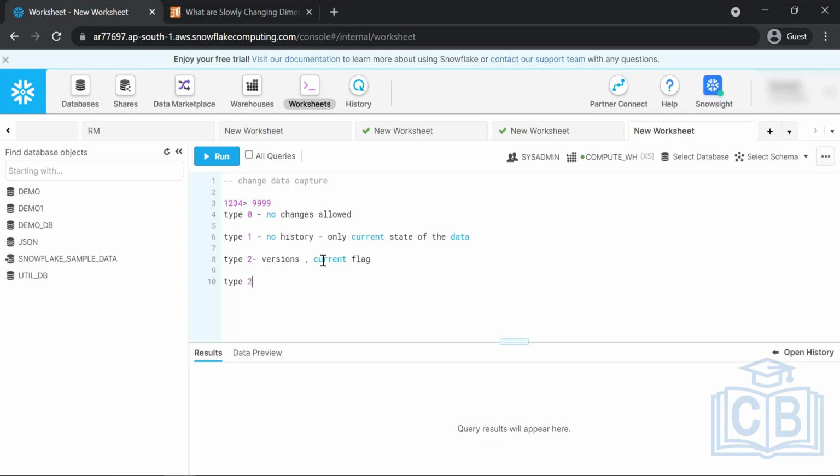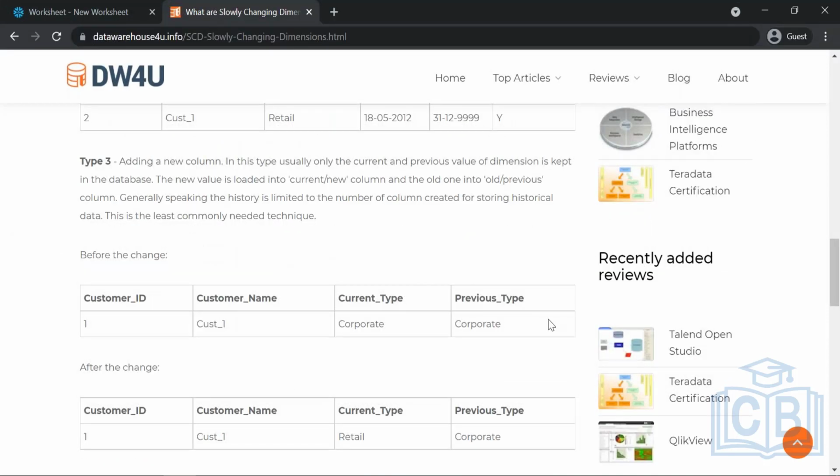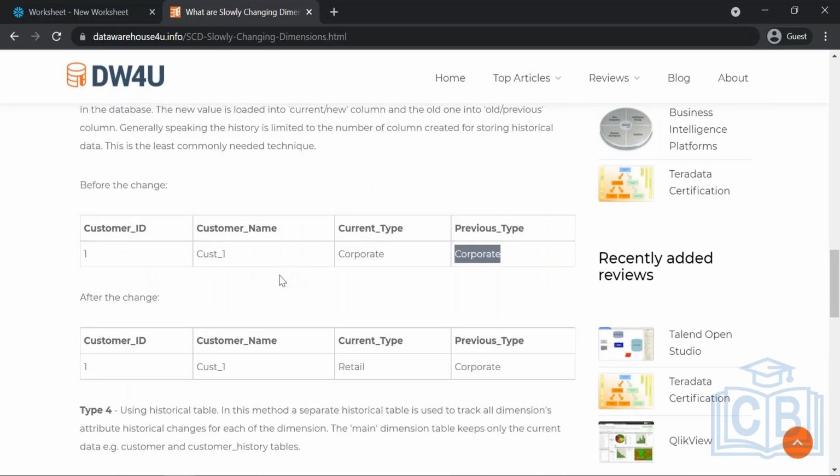So type 3: we have a previous value column. You can see previous type. The current type is corporate, and the previous type is also corporate, because at that time there was no earlier value. Now the current type is retail, and the previous type is corporate, since the record got changed to retail.